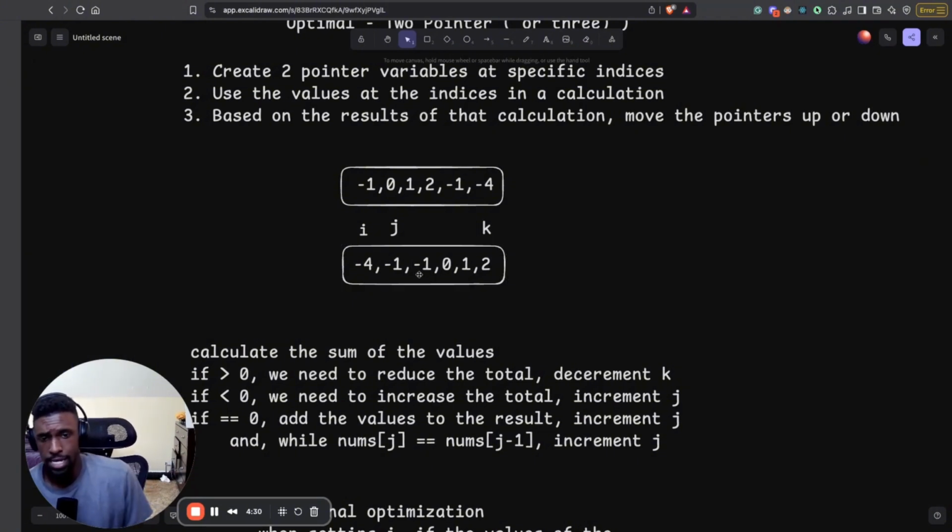So -4 is at the back, and 2 is at the end of the array. So we're going to initialize I at -4, initialize J at -1, 1 ahead of I. Then we're going to initialize K at the end. And if you notice, because we sorted this array, when we add these values up, -1, -4, and 2, we're going to get -3.